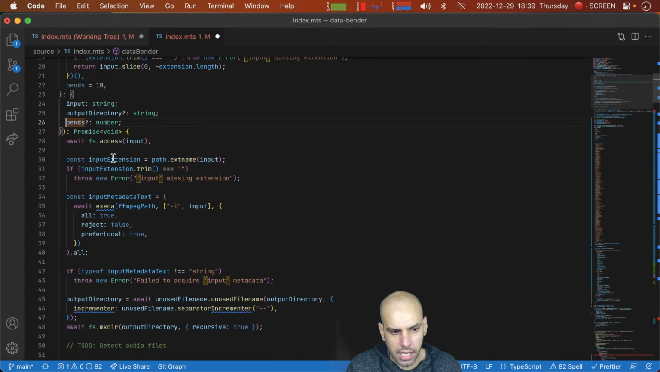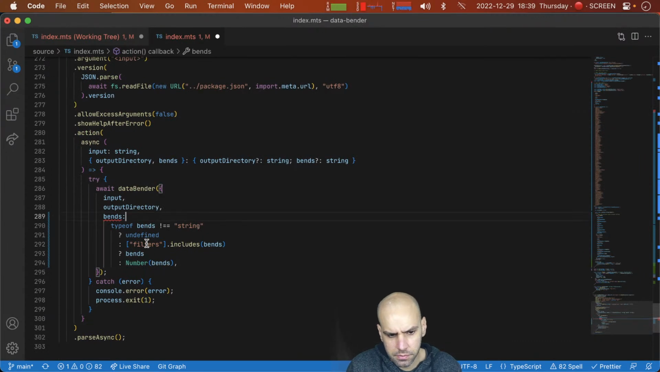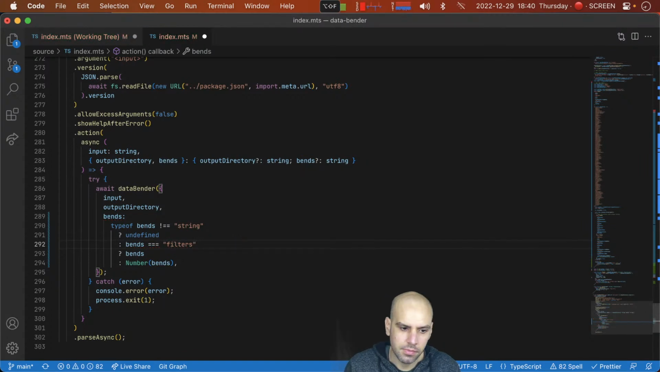And then it is complaining now because the type of bends says that it must be a number, but it may also be something like filters. And now it stopped complaining. Well, it should have. Oh, it doesn't know how to do narrowing in this situation, so it's still complaining. What if I am silly and explicit? Does it know how to narrow the type now? Now it knows. Okay, I will be silly and explicit.